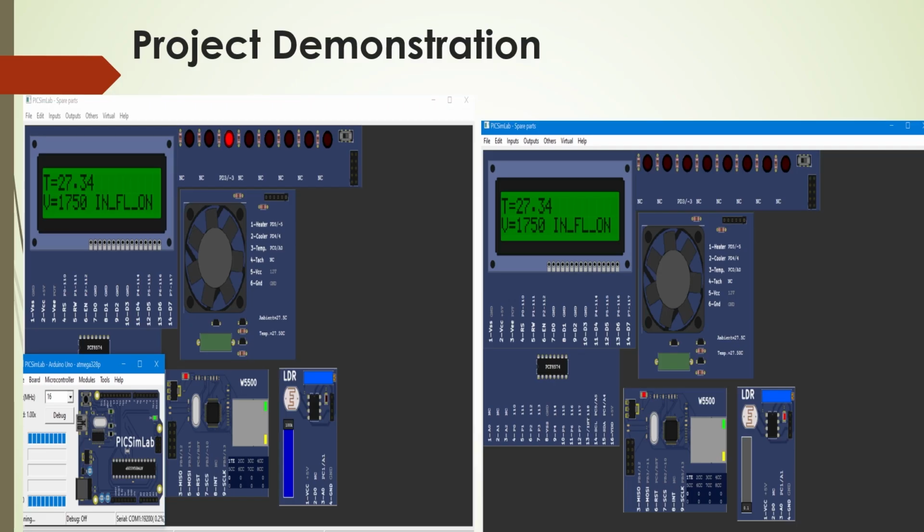These are the spare parts in PiximLab, and this is the CLCD. These are LEDs. This is, as I said before, a cooler and heater, and this is the Ethernet Shield for connecting PiximLab and the Blynk Cloud, and finally this is the LDR.